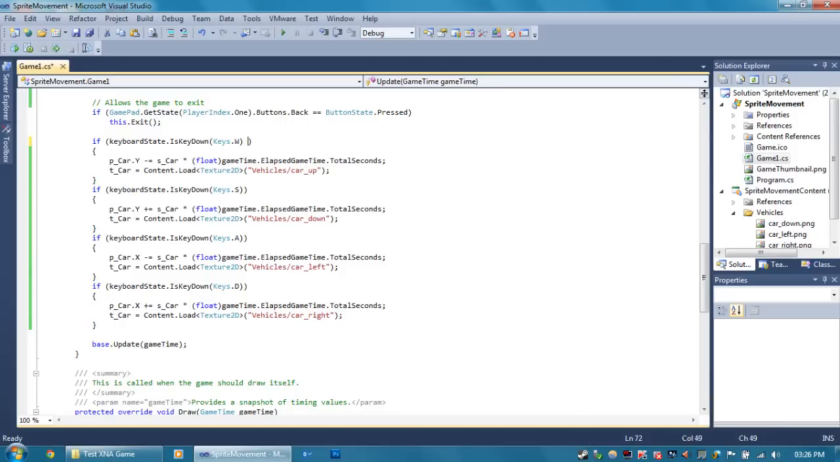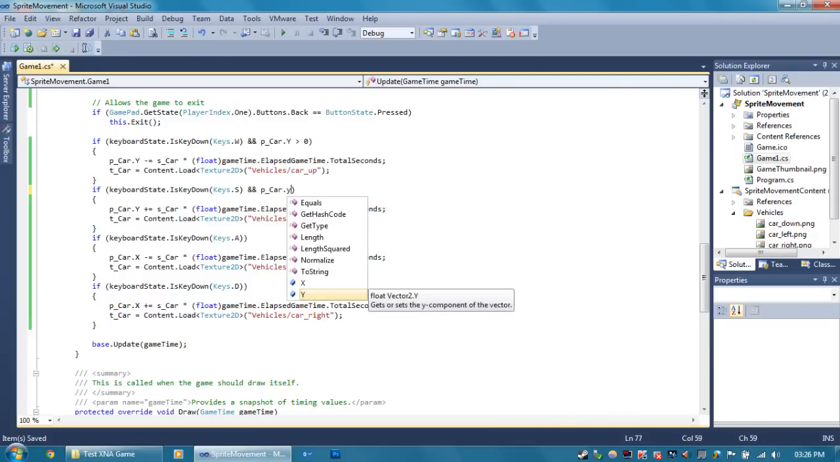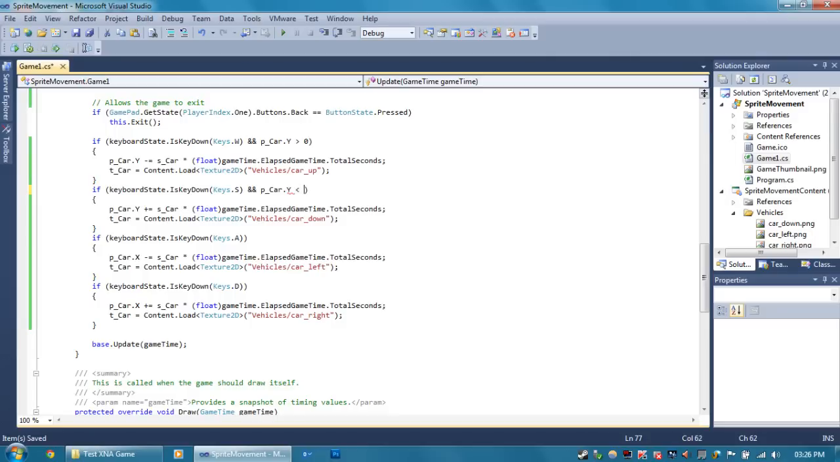So we can't just simply do an and, we have to use the and operator in C# and XNA. So just do and p underscore car dot y is greater than 0, then move it. With the down key, just do and p underscore car dot y is greater than the height. Actually, we can do this in brackets. Within the brackets, we want to do height minus t underscore car dot height.